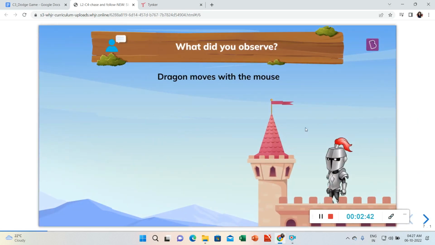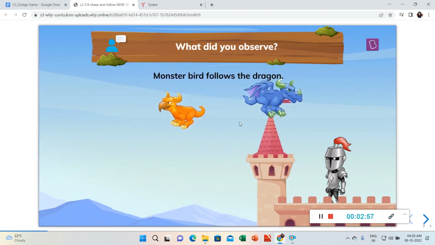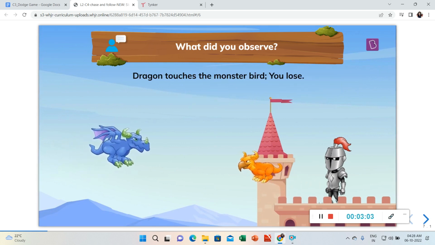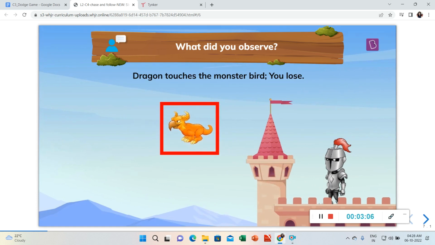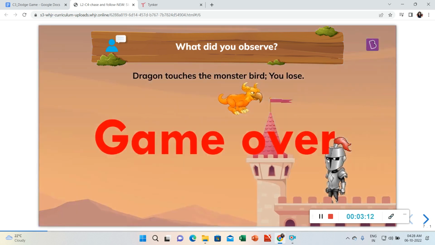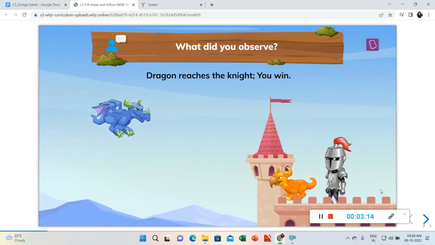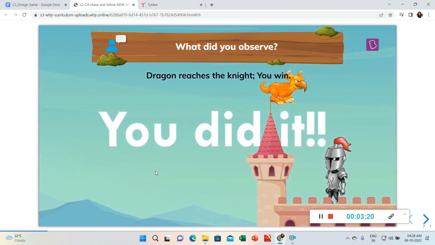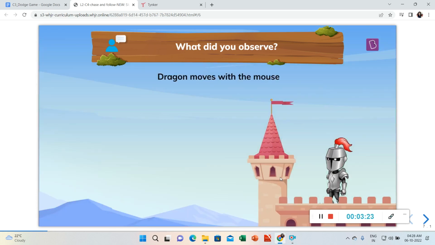So here you have an animation. So wait until this animation is completed. Here the dragon moves with the mouse and then the monster bird follows the dragon, and when the dragon touches the monster bird, it will display the you lose screen. That is game over. Then next, the dragon reaches the knight safely and then it shows the you win screen. That is, you did it.